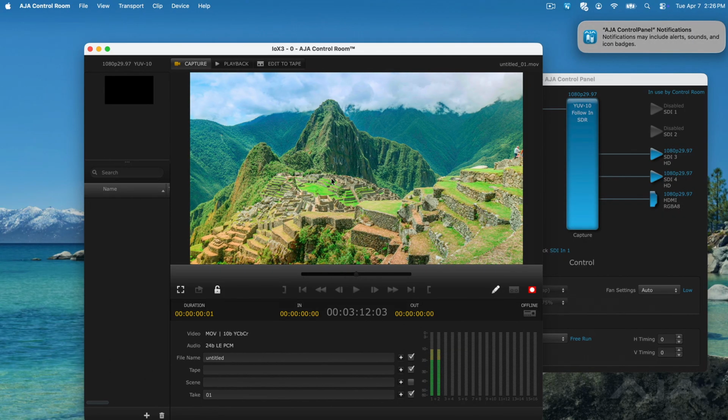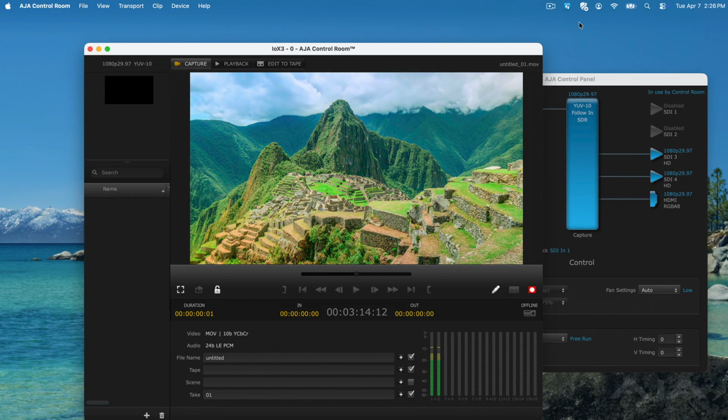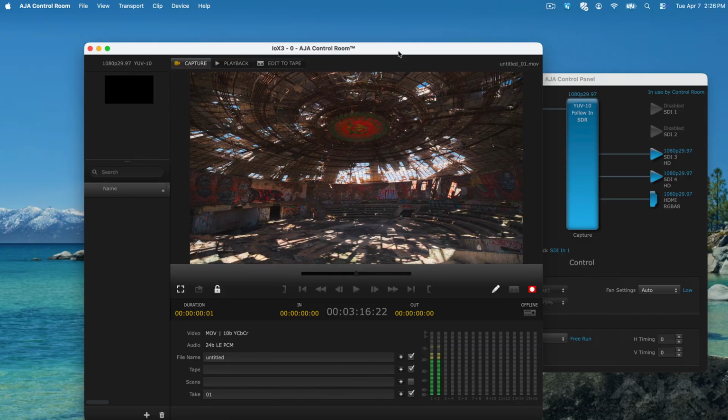And there you have it. We have successfully installed AJA Desktop Software version 18 for macOS Tahoe.